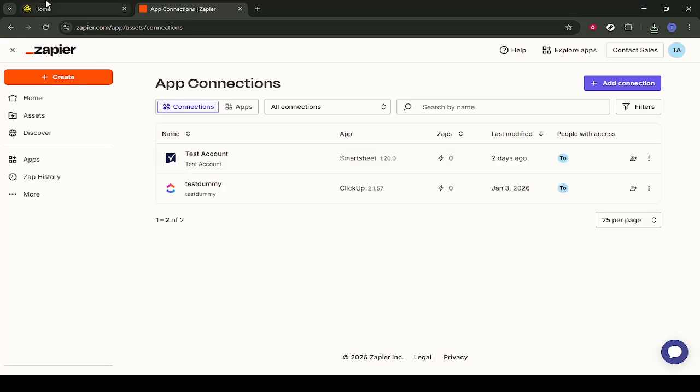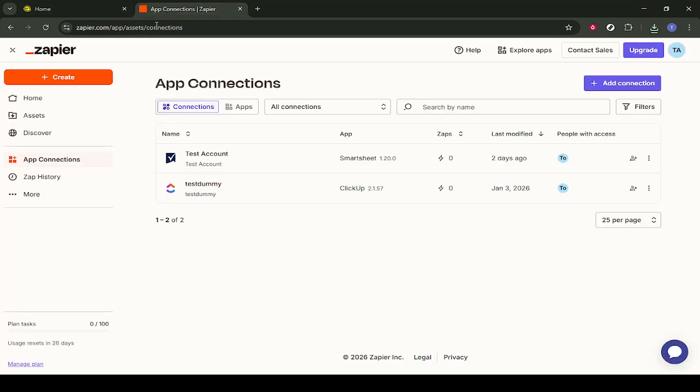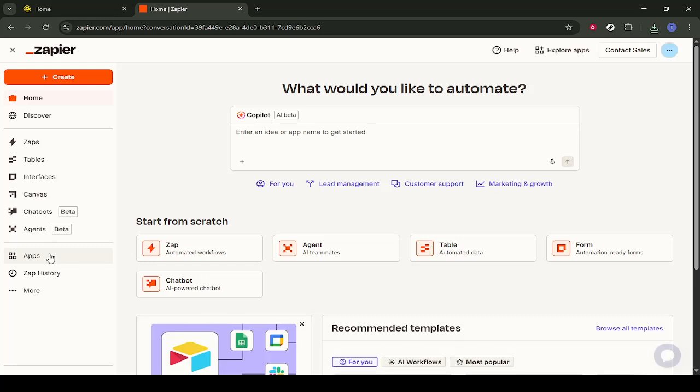When you sign into Zapier, you'll usually land on the homepage by default. From here, look for the section or menu option labeled App Connections. This is where Zapier manages all the apps that are linked to your account, and it's exactly where we need to go to connect Basecamp and ClickUp.